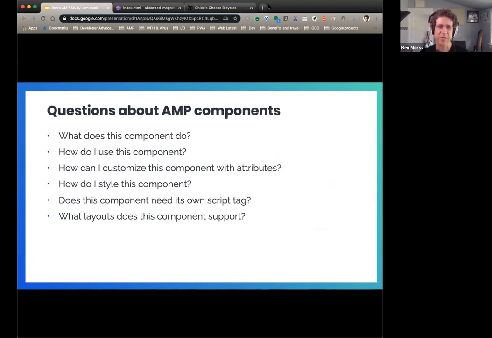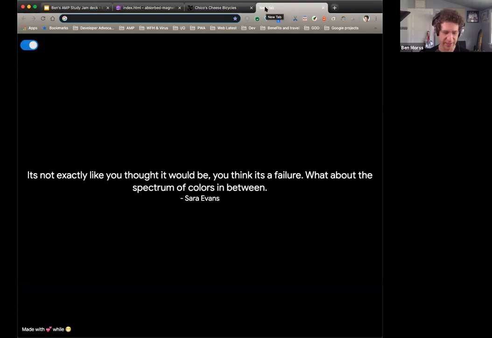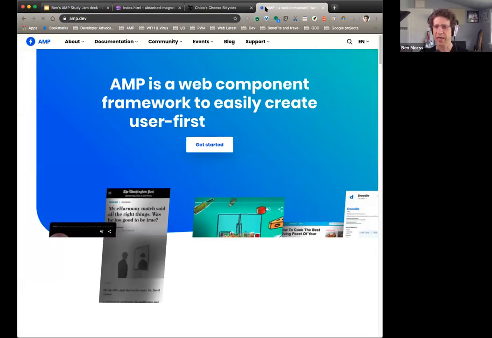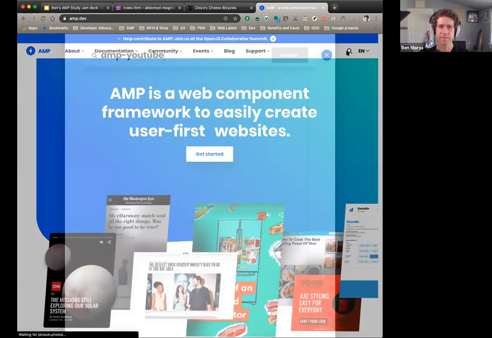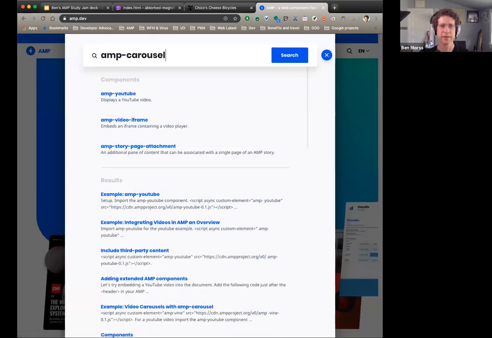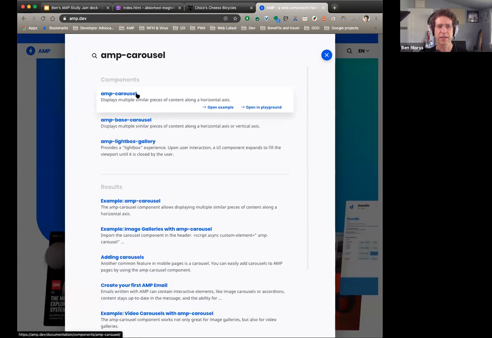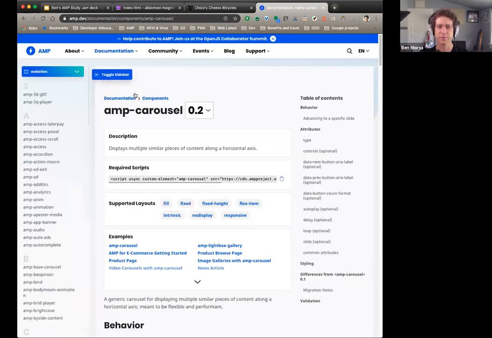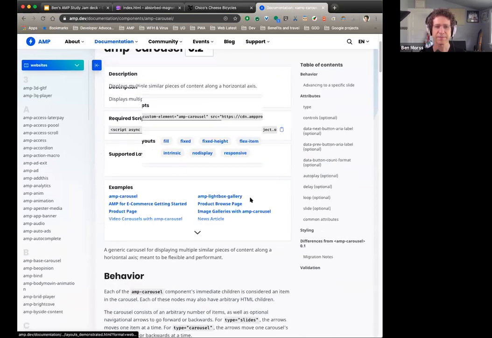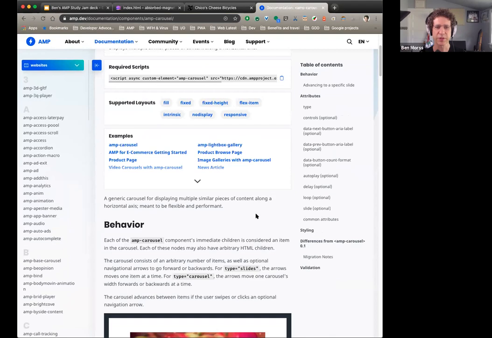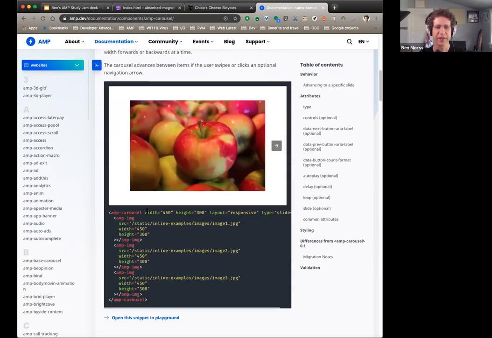So you look at documentation and you say, okay, what does this thing do? How do I use it? How do I customize it? Various questions like that. How do I style it? Let's go back to amp.dev again and look up carousel or AMP carousel. You'll see here the documentation page for that. There it is. There's actually two versions of this one over here. And you see this looks like most things in AMP. It's got a script to use to make it work. And here's an example, width and height as always, layout if desired.